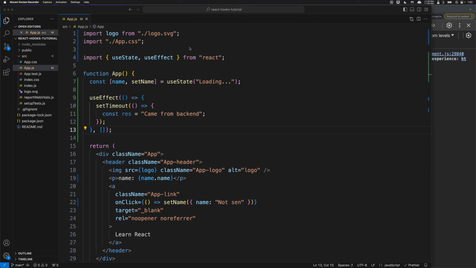Okay, so now we understand how to use effect to run some action at the very beginning, on the first initial mount of a component. But what about this dependency array? How does this work? Here's how we can utilize it.